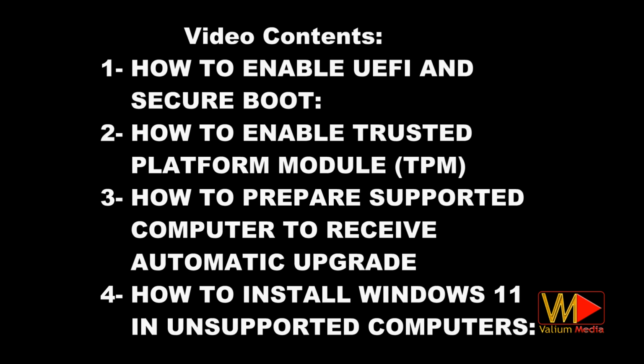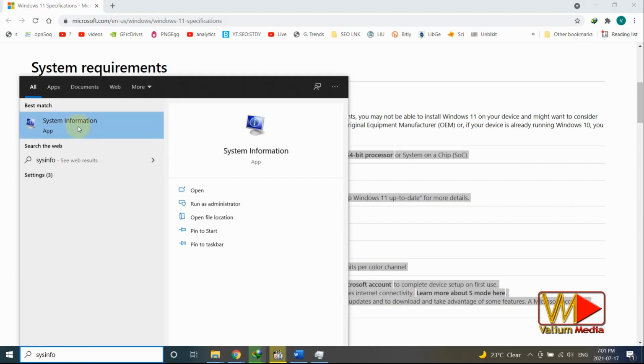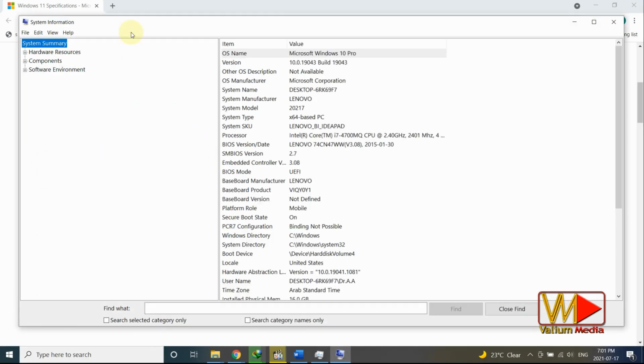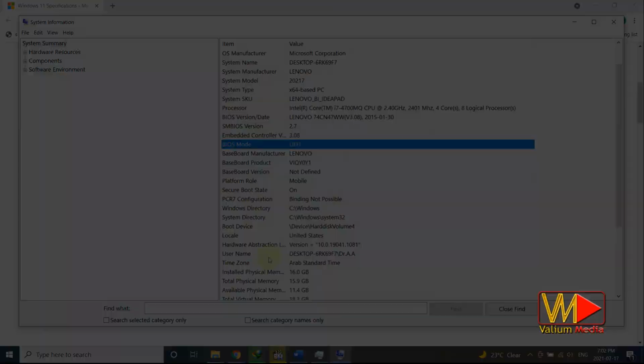First part, how to enable UEFI and secure boot. Type sysinfo into the search box then open the System Information tool. If BIOS mode is UEFI with secure boot enabled, then you can skip this part of the video to part number 2, but if BIOS mode is UEFI but the secure boot is disabled, watch this part to the end to see how to enable it.